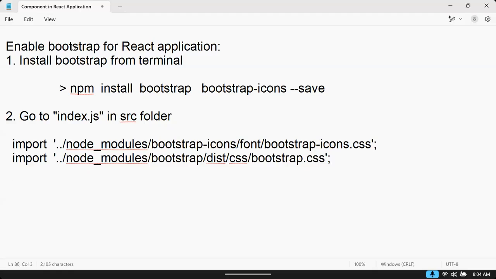Bootstrap also has functionality, and for the functionality we need a JavaScript file. So you have to import bootstrap from bootstrap. But this is optional. This is not mandatory.